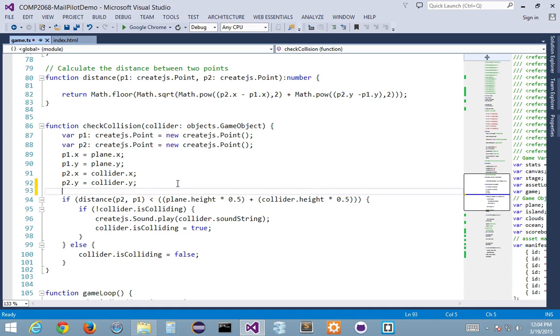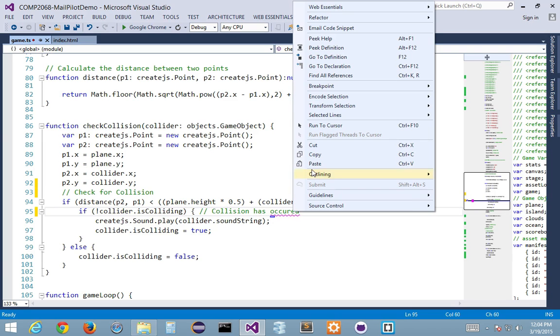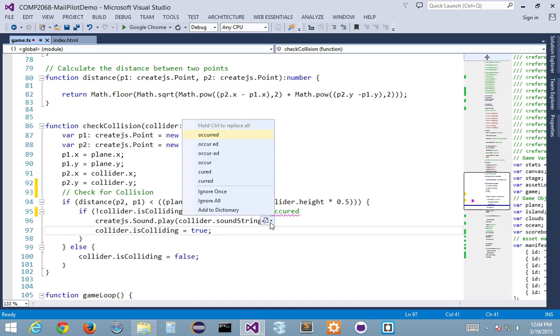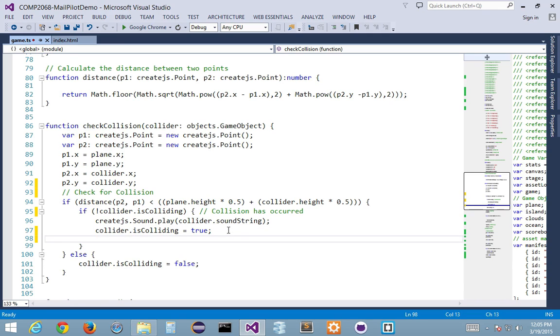So I have a collision. So here is, check for collision, right? Because the distance and blah, blah, whatever. If the collision happens, so here, collision has occurred, right? That's in here. Collision has occurred. And of course I'm spelling it wrong. That's why it's giving me this little hiccup. Two R's and two C's. I play the sound, depending on what I'm colliding with. But I also want to say this. Collider is colliding is true. This is good. But in here I want to say something like this. Here's another if statement.